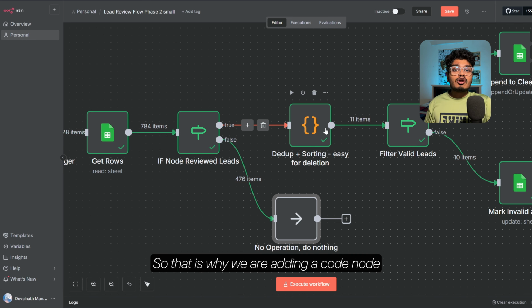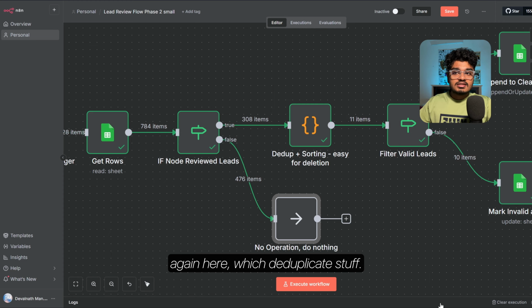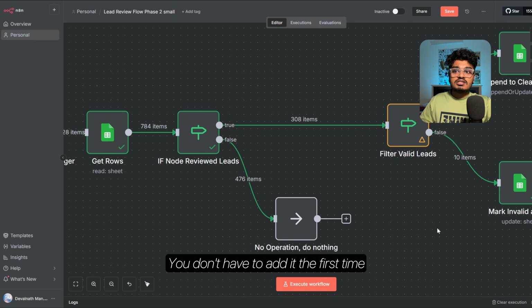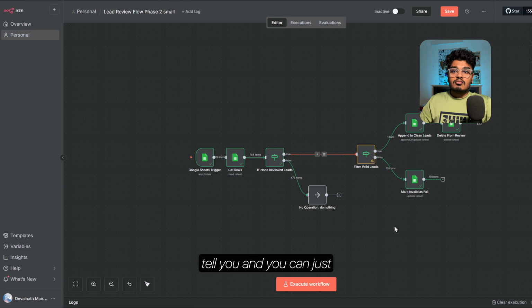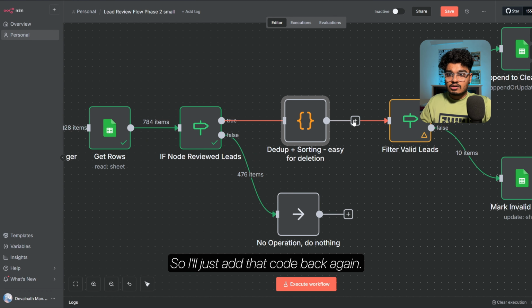So that is why we are adding a code node again here, which deduplicates stuff. So you can add this code node again using the same trick like I taught you before. You don't have to add it the first time. You can finish the rest of the workflow, copy it, paste it into that GPT I told you about, and you can just explain the situation and it will give you the code to be added here. So I'll just add that code back again.